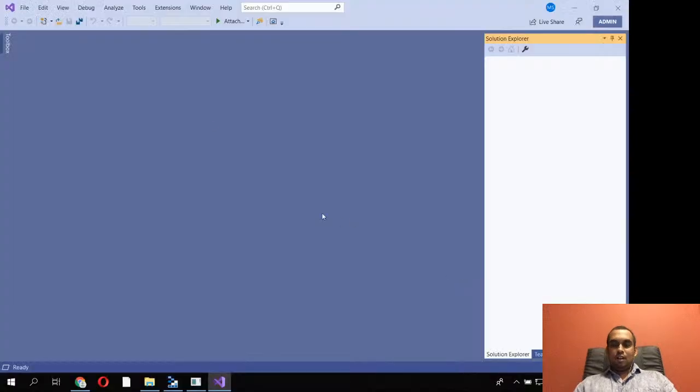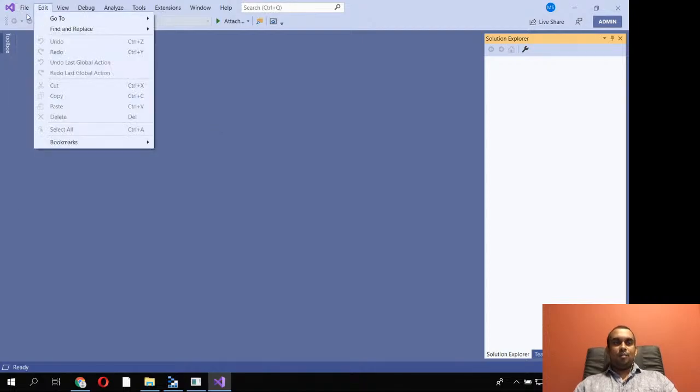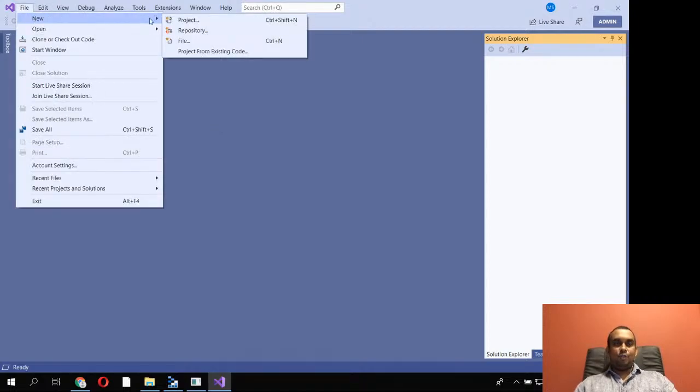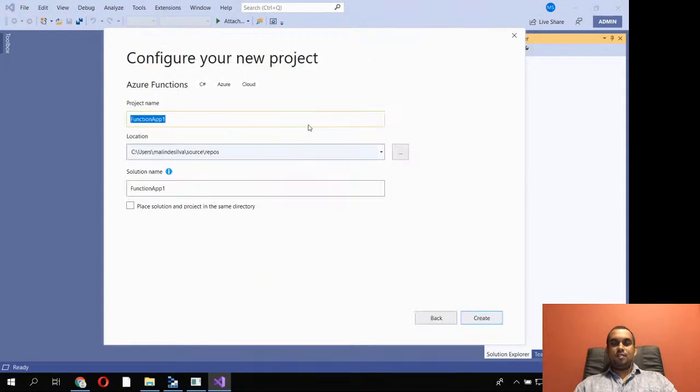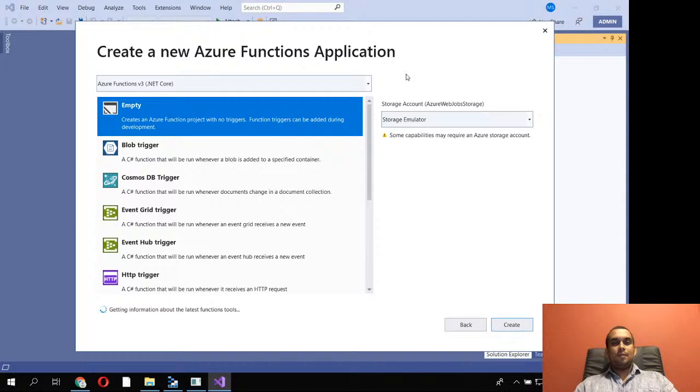Now I have my Visual Studio 2019 here. What I am going to do is create a new project, and it's based on Azure Functions. We'll go next and we'll say functions demo 2. Right, so assume this is visible. Yes, it seems. And then I will just create this.